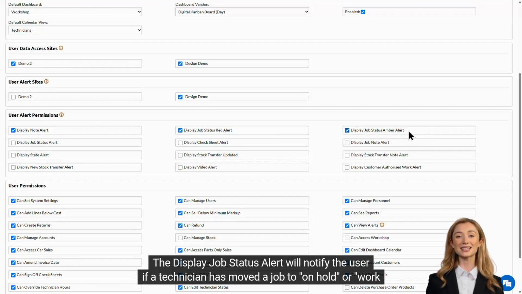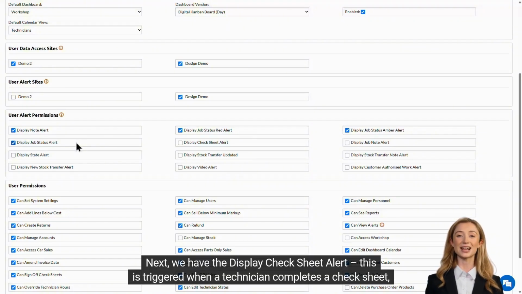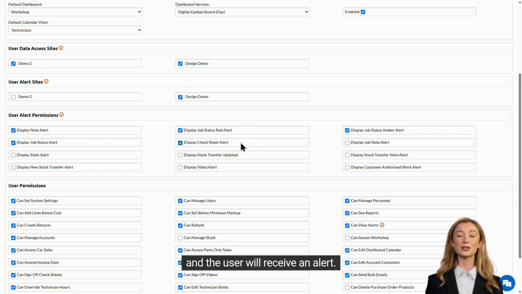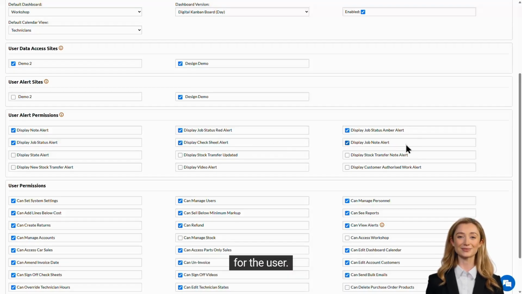The Display Job Status Alert will notify the user if a technician has moved a job to on hold or work complete using the terminal. Next, we have the Display Check Sheet Alert. This is triggered when a technician completes a check sheet, and the user will receive an alert. With the Display Job Note Alert, if a technician adds a job note in TechView, it will show up as an alert for the user.